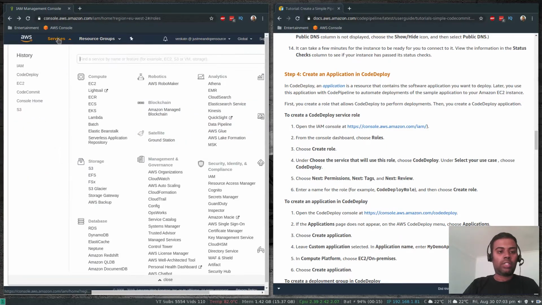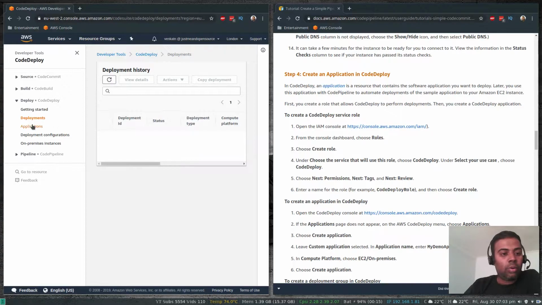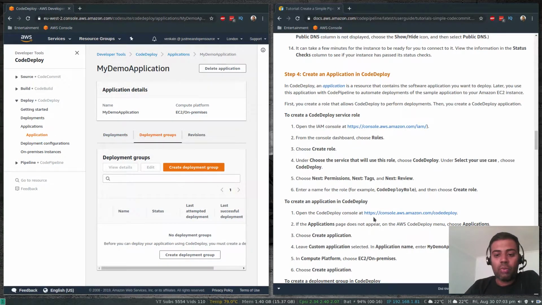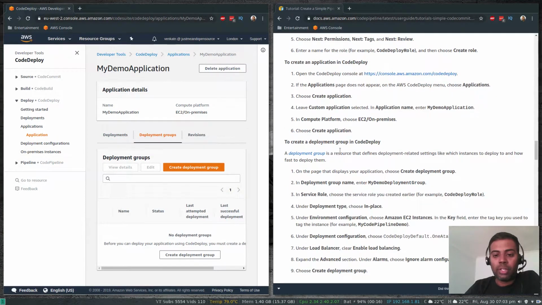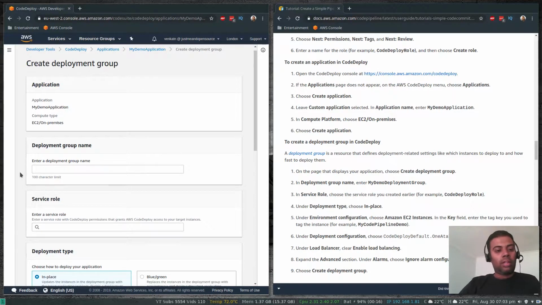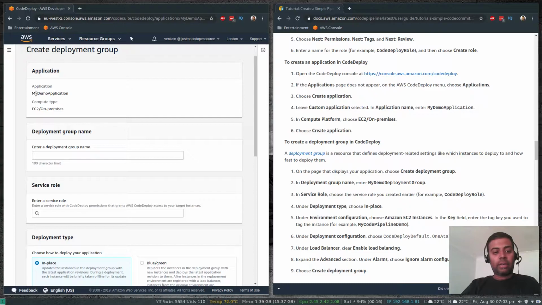Okay, now let's go back to CodeDeploy. We have our application. If I click on the application, we've created that application. So now we are going to create the deployment group. Create deployment group. Okay, so it has auto selected the application because we are in that application and we are creating a deployment group for that application. Compute type is EC2/on-premises.